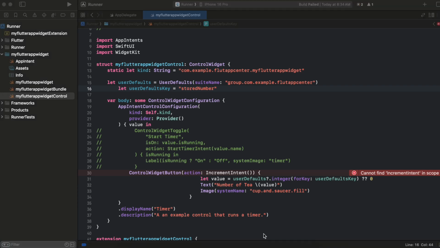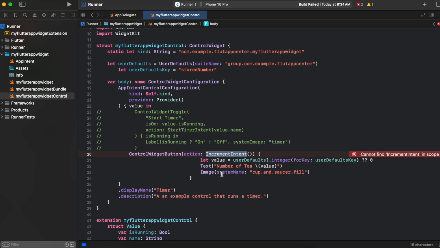Alright, now the next thing is, here I have created this control widget button inside our UI. Like I said, you can only use the control widget toggle or control widget button. If you try to use any other kind of SwiftUI views, it will ignore it. And here I have created an action. So what happens on the button click? Here we are calling this increment intent, which I will show you shortly. Then we get hold of our user default value. If there is no value, I'm just passing 0, and here I'm displaying number of tea, passing our value, and this is the image for it.